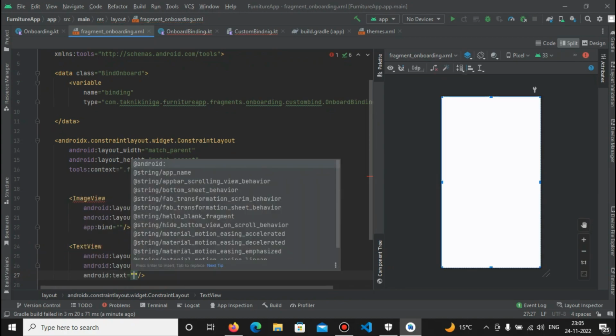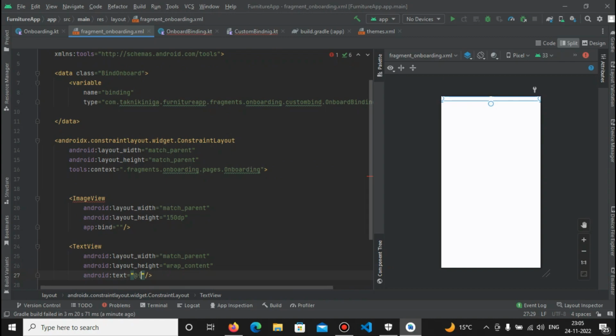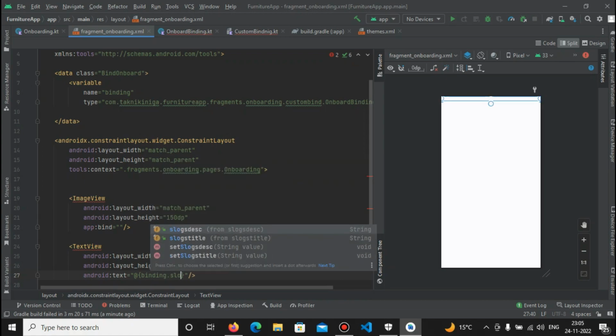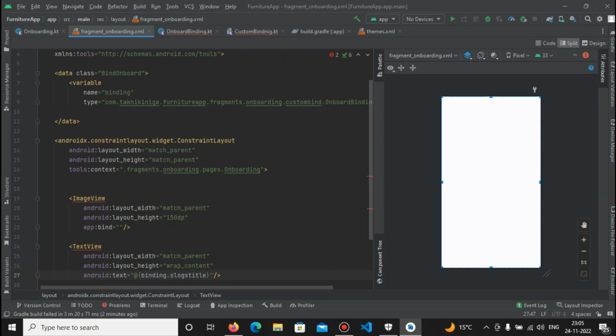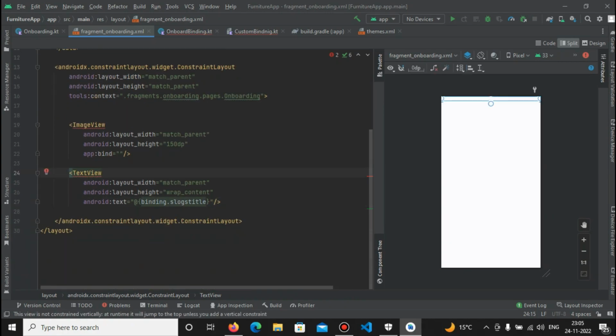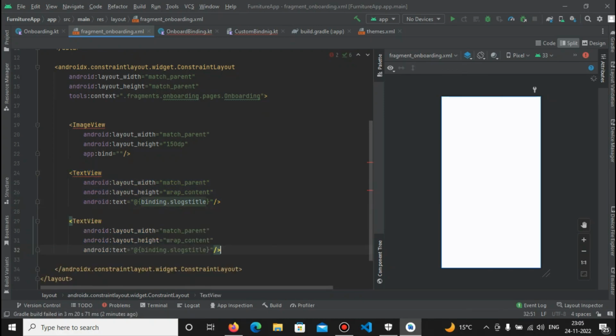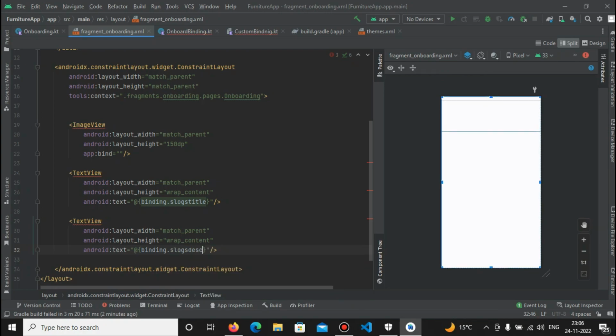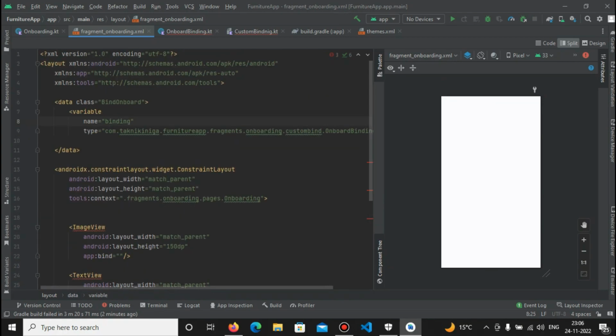So this will take a little bit of time, I think. Okay, so we have three things: an image view and a text view. As you can see here, I was trying to bind the text view with my custom binding class that I created earlier. So I have successfully bound the title, and I am also going to bind that description. I think I forgot to create a description for that. No, I have created it, I think.